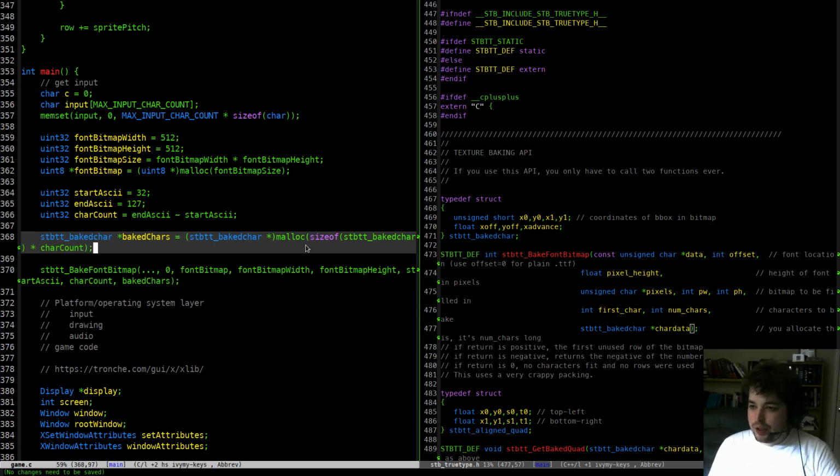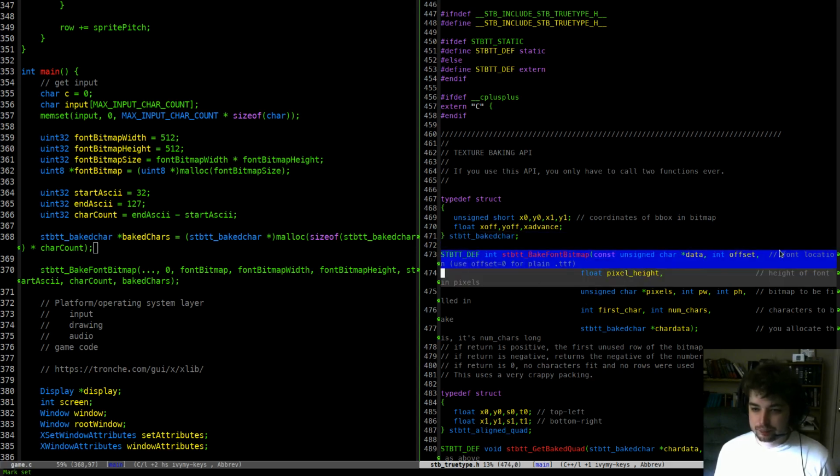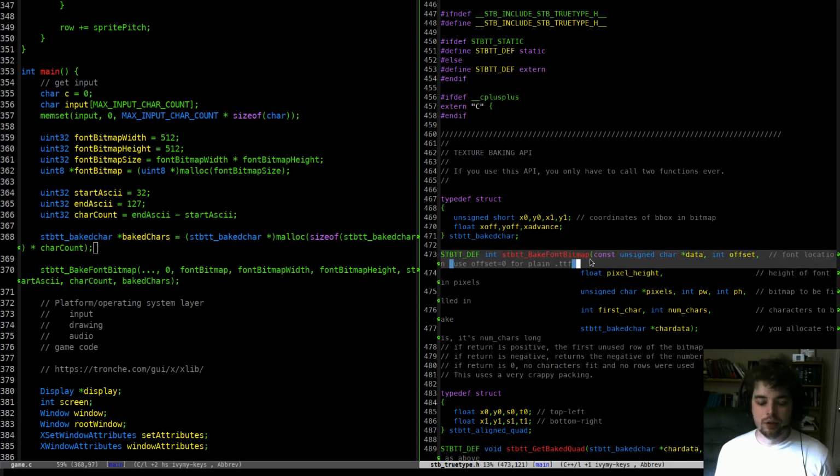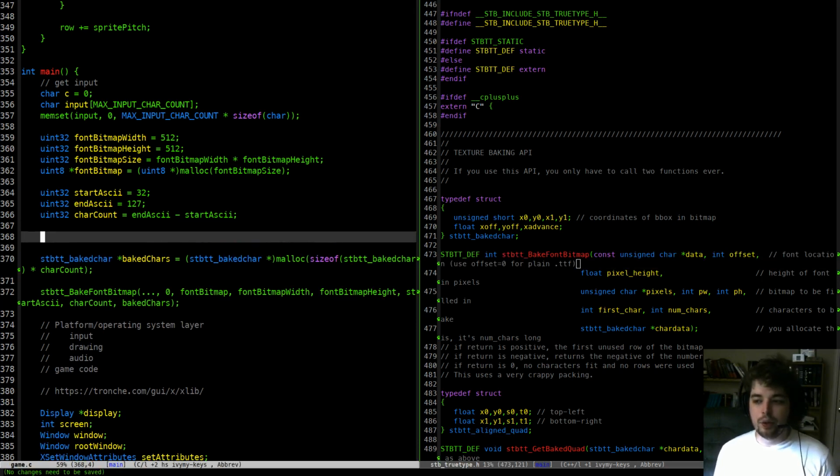Okay, so now the thing that we need is this unsigned char data, which is the font location of our file, right? So what we're going to need to do is read in the TTF file. We need to tell the computer to look into that file and copy all of the bytes in that file into a buffer that we are going to make right here.